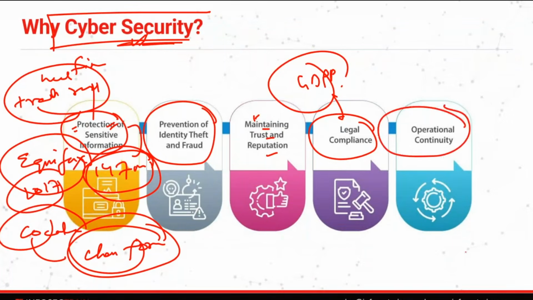Operational continuity. Cyber attacks can halt your business operations. They can cost businesses their time and their money. Like in the case of a ransomware attack, a very famous attack that happened was the WannaCry ransomware attack, which shut down critical infrastructure like hospitals. So what happened because of that? Loss of life could happen. These critical services halted. Business operations were affected. That is why to protect against cyber attacks also, cyber security is very important.